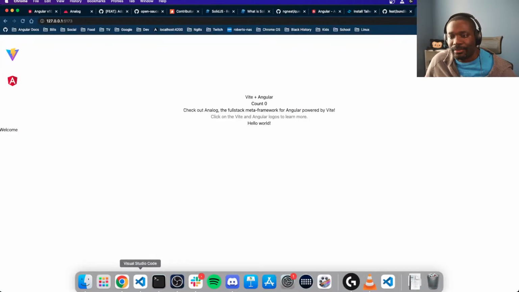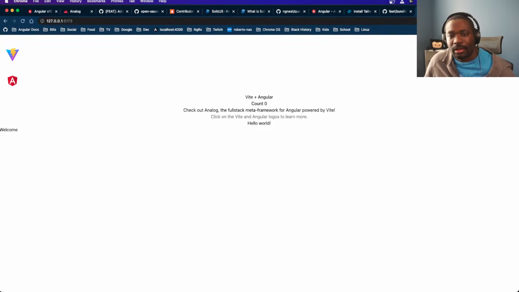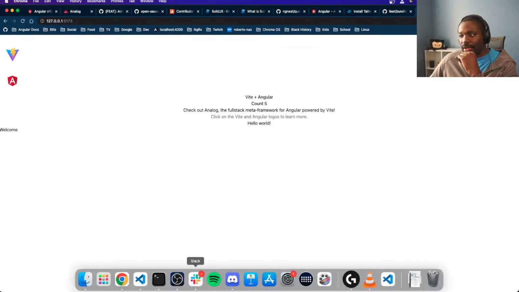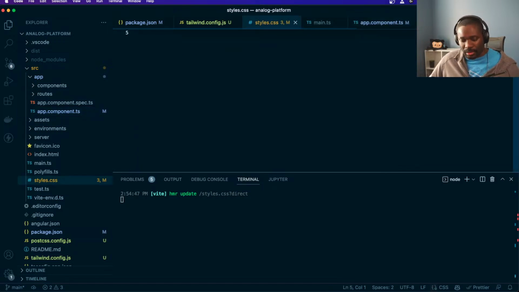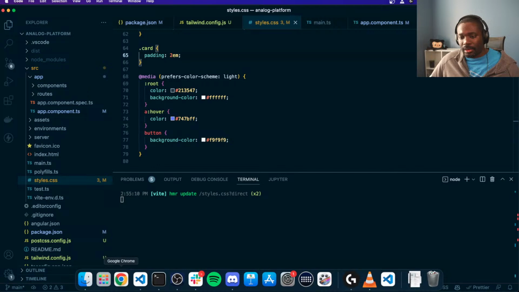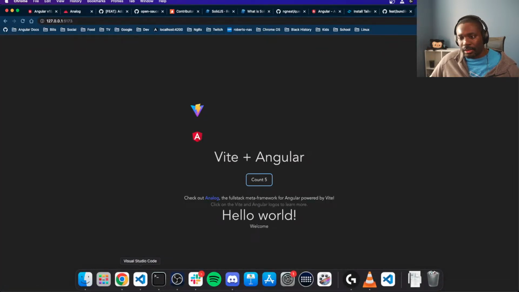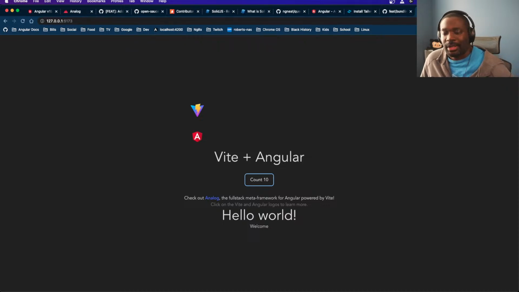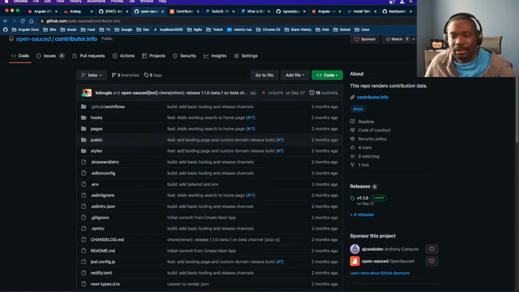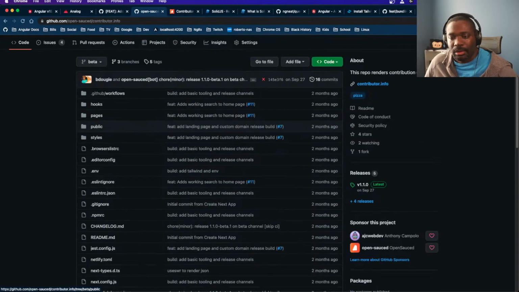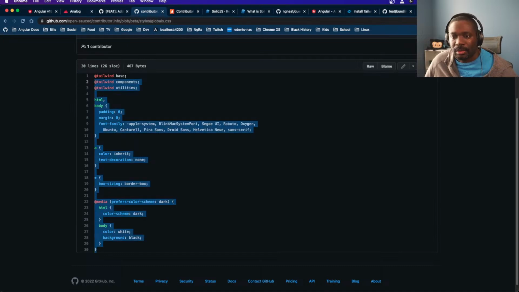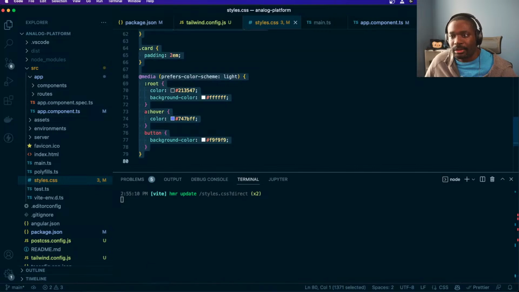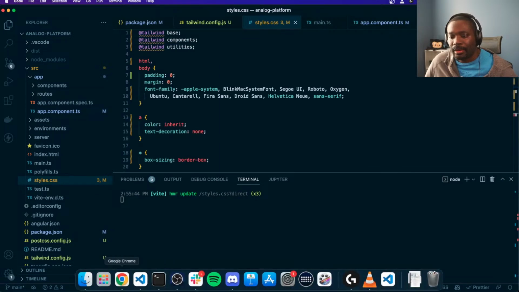Let's see. HMR. Do your thing. Counter still works. Looks a little fancier at least. Let's see what's in styles for here. Globals. I'm gonna copy pasta. Oops. Sure, that works. Okay. Now we got our dark mode back.